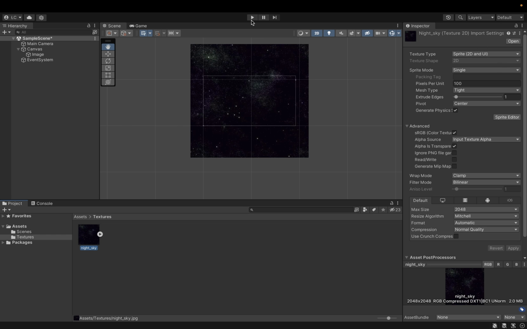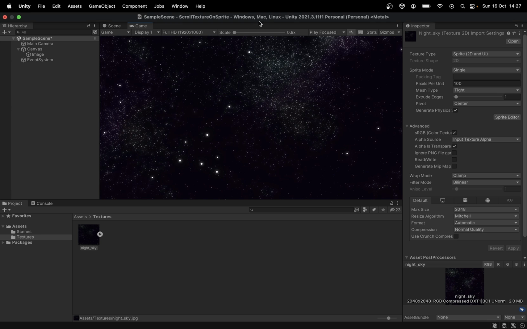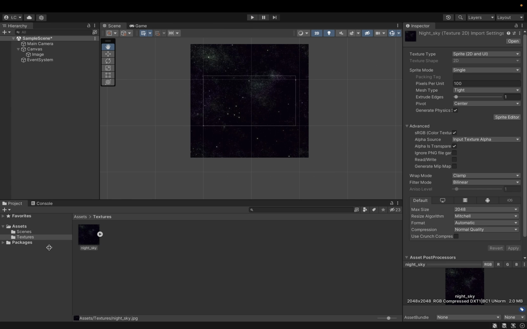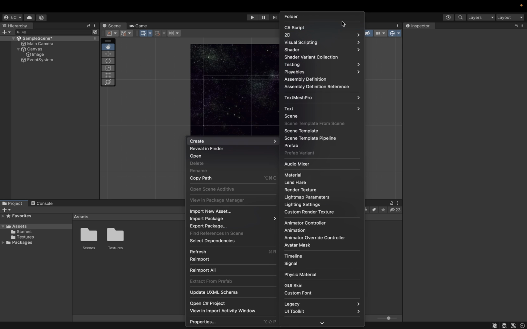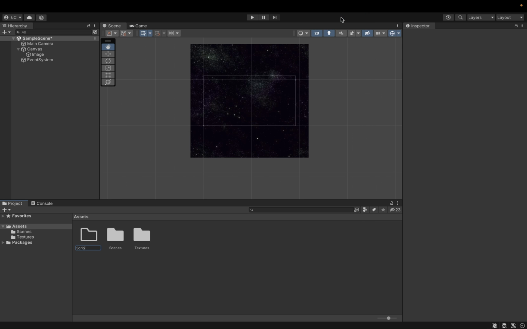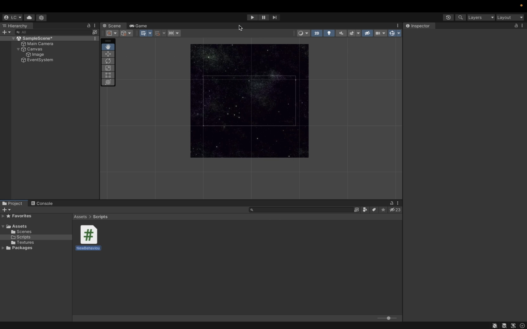So let's run the simulation to see the current effect. As you may see, we achieved a very nice deep space effect. So that's a good time to add some dynamism to our scene. So let's create a script folder, and then let's create a ScrollTexture MonoBehaviour in it.